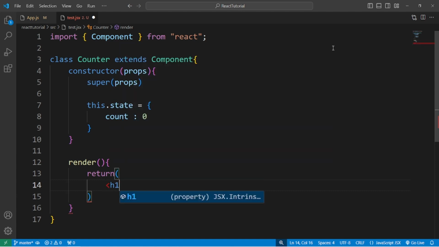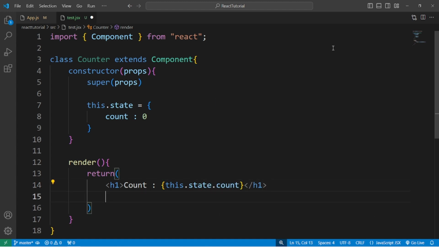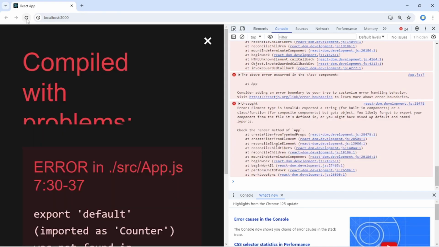So now we're going to have an h1, and this is going to display our count. There we go. Now what we want to do is access the state.count so that we can notice whether our count works or not. So yeah, now let's see first of all if this works or not.